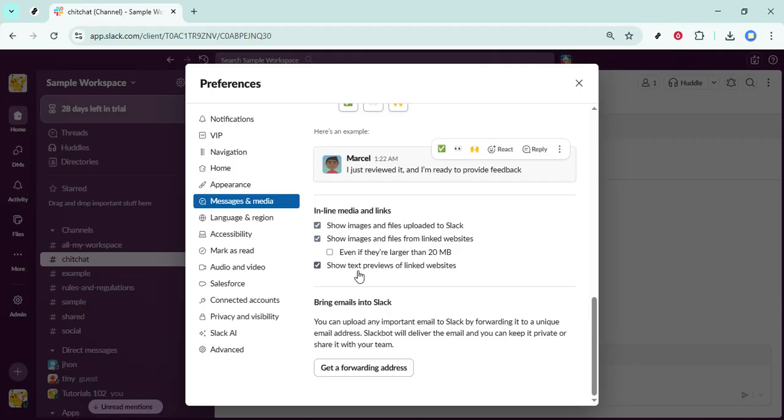A few quick tips to keep in mind. This setting affects what you see on your device. It doesn't force previews for everyone else. If you're working in channels with lots of links, previews can make scanning threads much easier. Some links, like pages behind logins, private documents, or sites that block previews, may not show text, even with the setting enabled. If you ever decide you prefer cleaner, link-only messages, you can return to the same Messages and Media section and turn the toggle off.